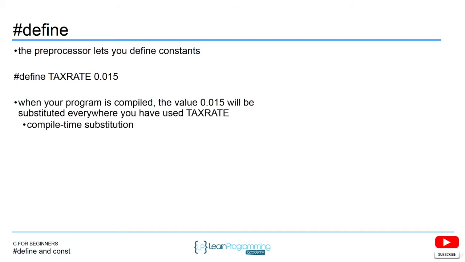When your program is compiled, the value 0.015 is going to be substituted everywhere you have used tax rate. Just like a variable, but it's actually not a variable. You cannot assign any other values to that. If it was a variable, you'd be able to assign data to it. But not in this case because it's a preprocessor. So the preprocessor directive says you can't assign data, and you specify that with the define.